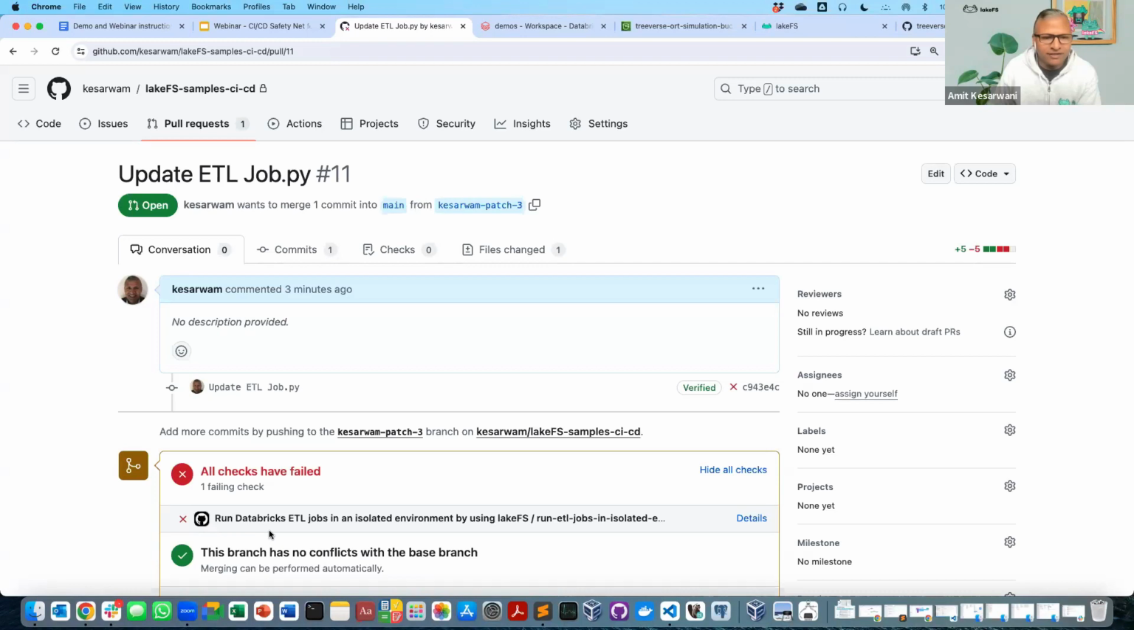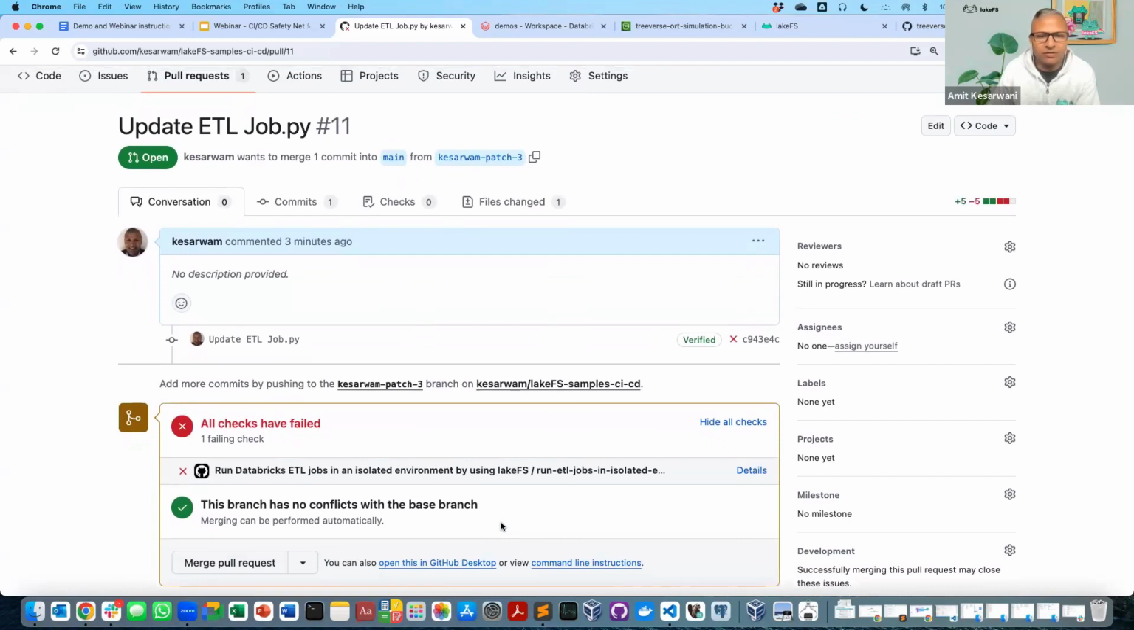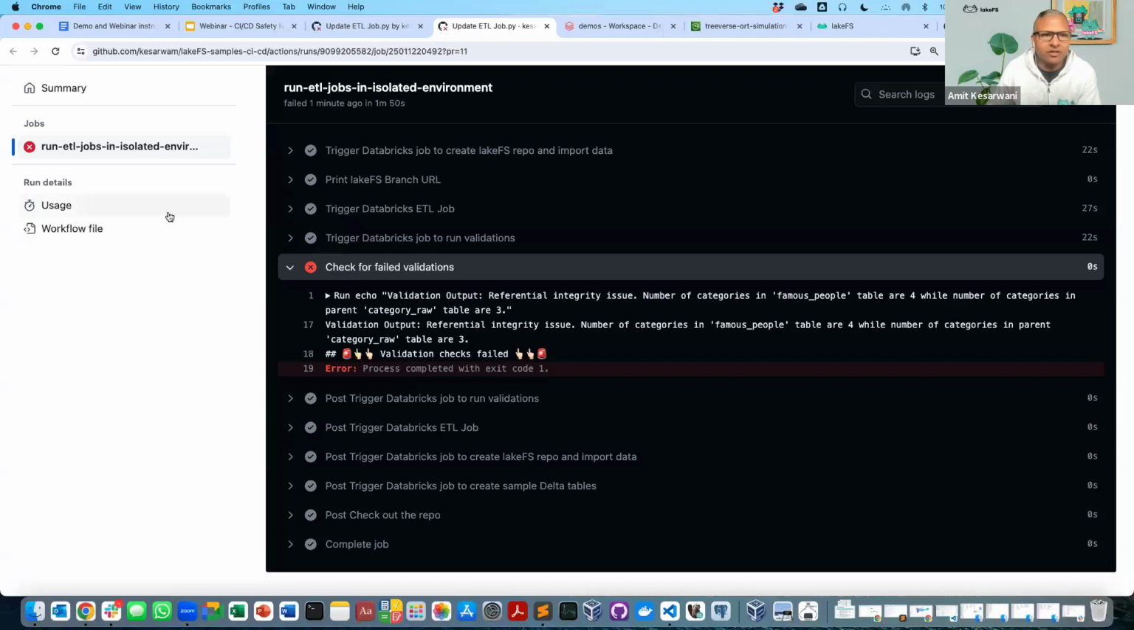While we were talking, I think this process ran and the validation failed. We'll look into more details. But once the validation fails, you cannot merge this pull request into the main branch. So let's look into what happened here. If you're familiar with the Git action concept, it's running this Git action behind the scene with multiple steps, and the validation failed. Let's look into what the error message is and why the validation failed.